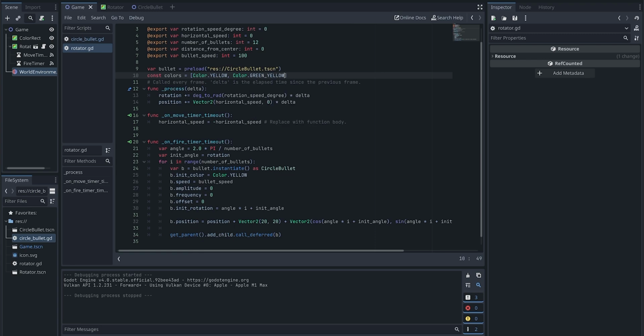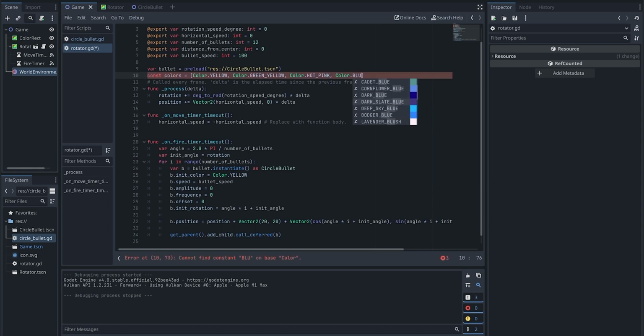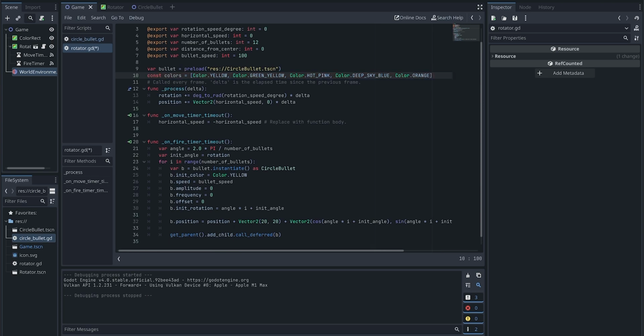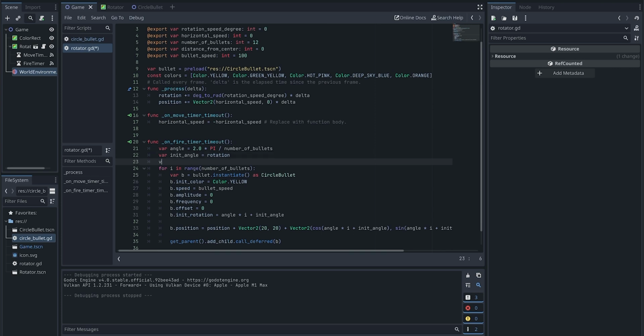Okay. Color dot hot pink, blue. Okay, let me use, okay, deep sky blue. Okay, color maybe orange something. Okay, so it's orange. And every time before I go into the loop, I will choose a color. I will just call it current color.